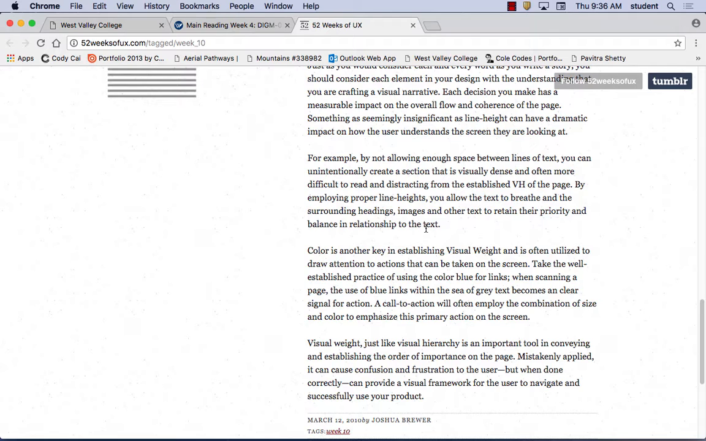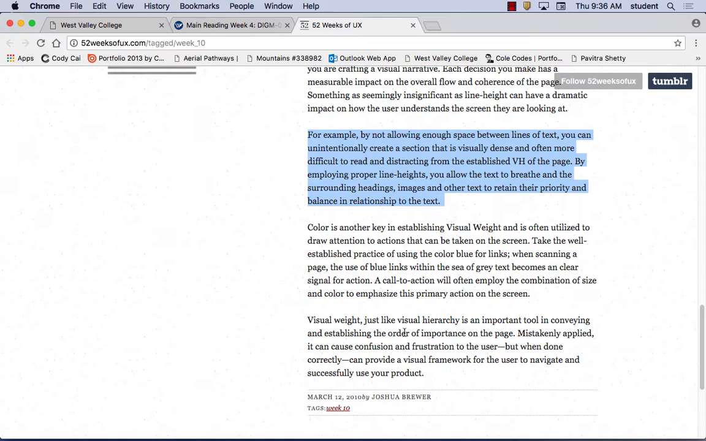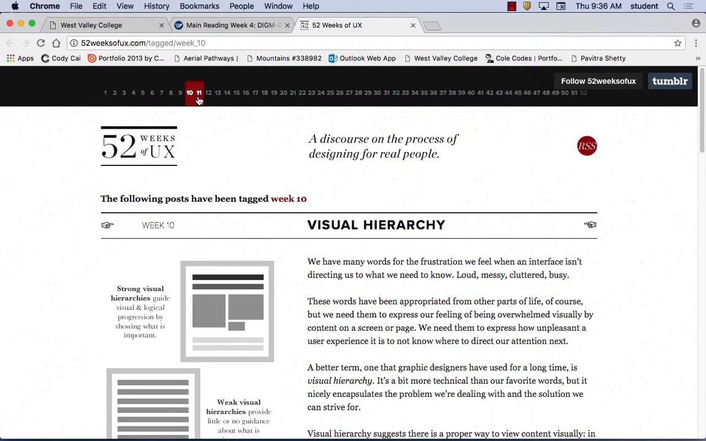And we can control that in CSS, right? And in web design or so on. So they talk about that in this area right here. Of course, you have headings and so on, subheadings. So that was the reading for that page.